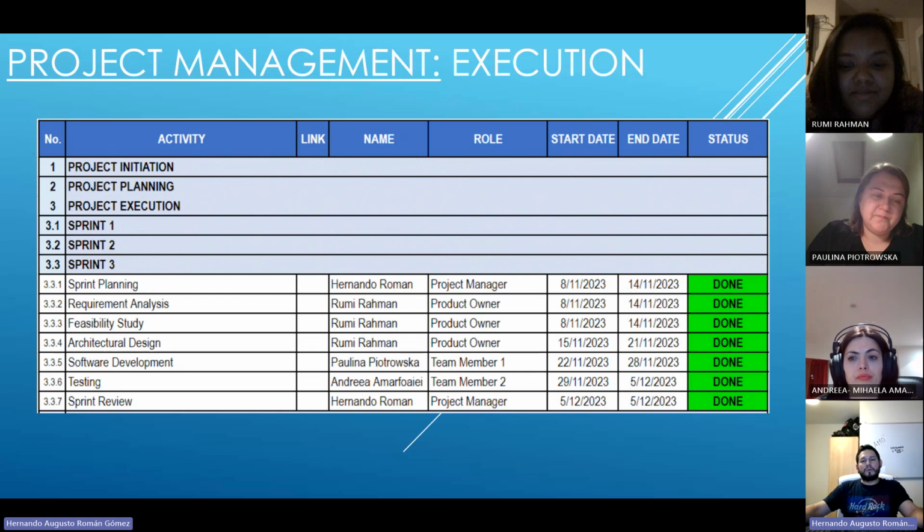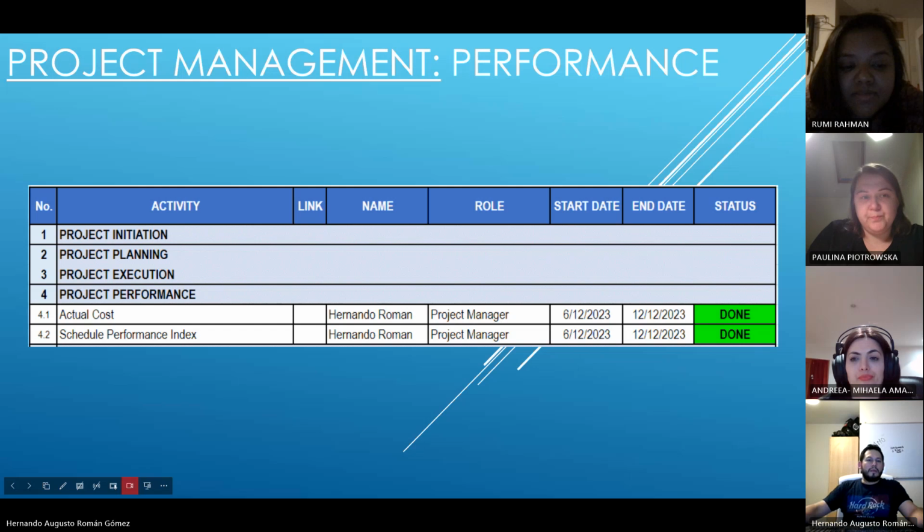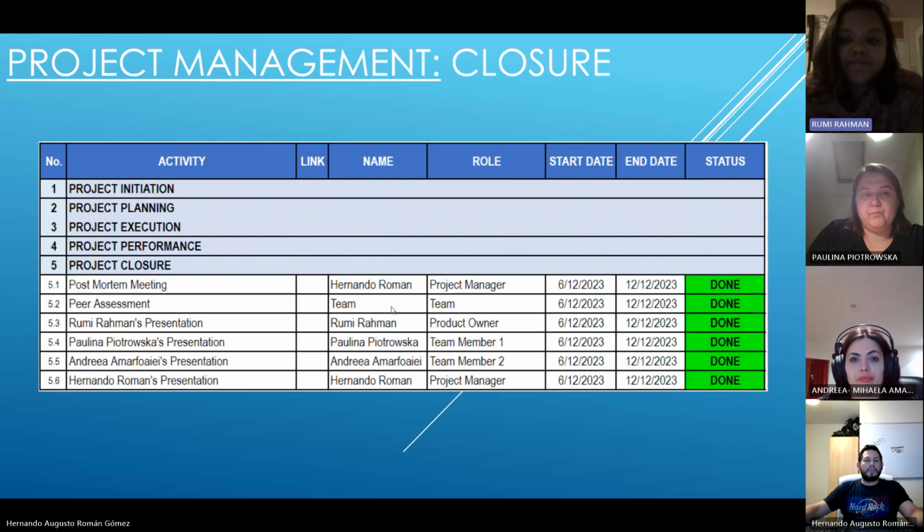In every sprint, we execute the same activities, and the sprint guide was the software development lifecycle. Performance is phase 4. The project cost was calculated by multiplying the number of hours executed by the value of the hour. Closure is phase 5. We finish the project with the post-mortem meeting, peer assessment, and this presentation.